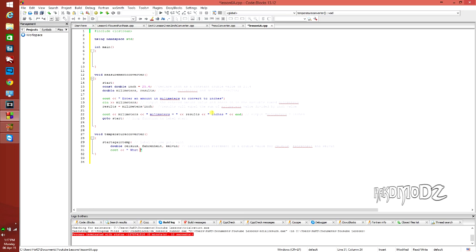Okay, so first off we've got double, and we're declaring double variables with Celsius, Fahrenheit and Kelvin as single variables, and they're double data types. After that we'll be doing a simple cout statement, and we'll be outputting what amount of degrees Celsius would you like to convert.